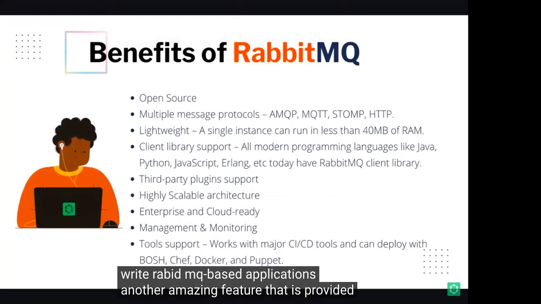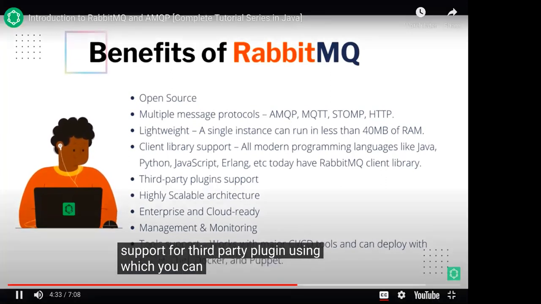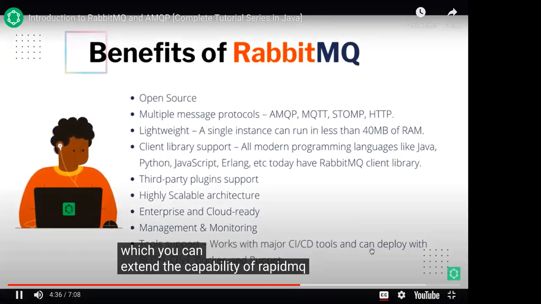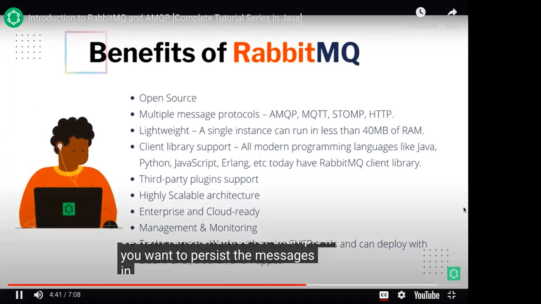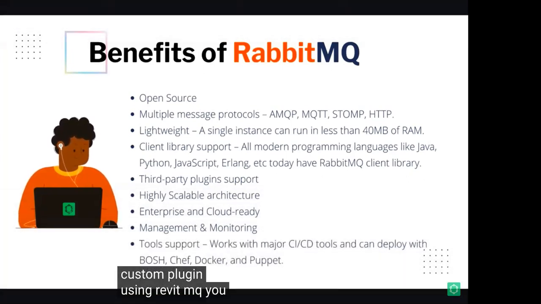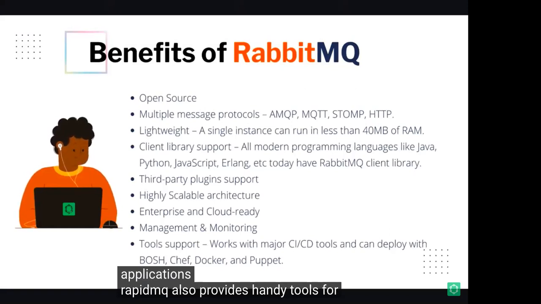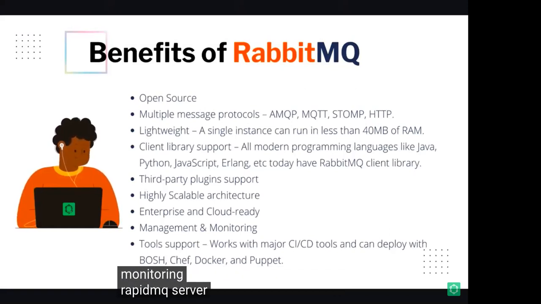Another amazing feature provided by RabbitMQ is support for third-party plugins, using which you can extend the capability of RabbitMQ and write custom functionalities. For example, if you want to persist the messages in an RDBMS, you can do that using a custom plugin. Using RabbitMQ, you can create scalable applications. RabbitMQ also provides handy tools for monitoring the RabbitMQ server.